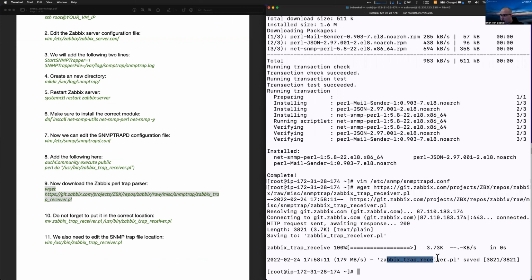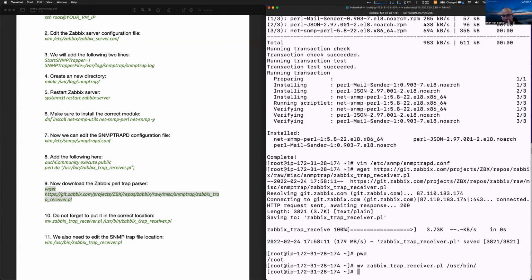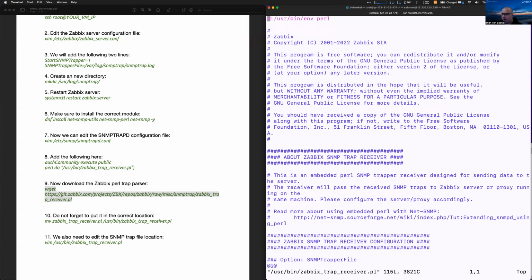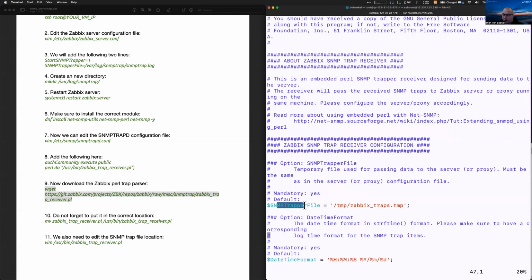Now, this Perl script is placed in /root, and it should not be there, so we move this Perl script to /usr/bin. If we check that Perl script, /usr/bin/zabbix_trap_receiver.pl, we can see there's a copyright by the Zabbix team. It's just an official Perl script, and we have to change a little bit there. What? Actually only this thing.